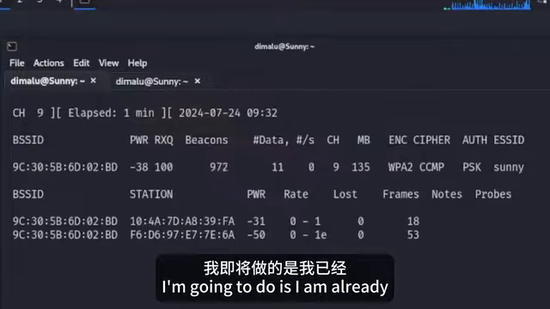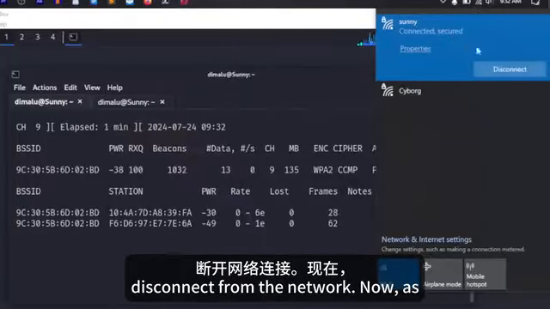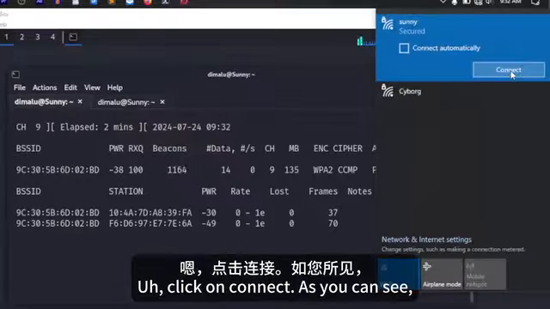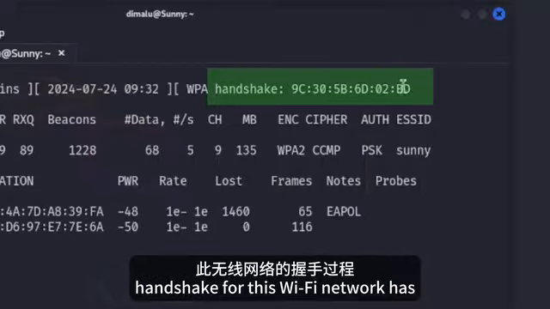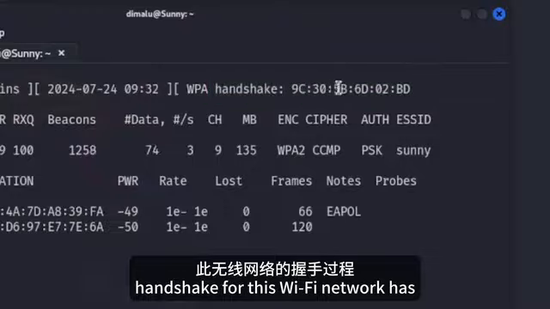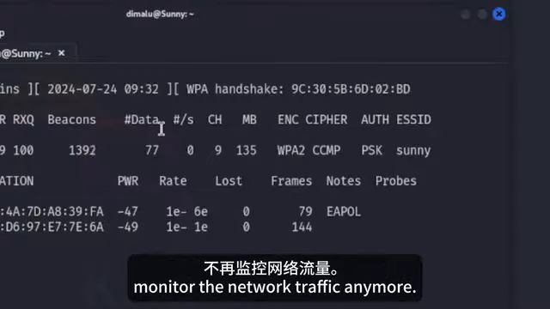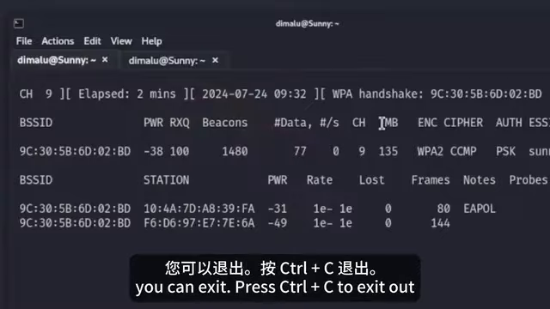I am already connected to my network, right? Let me disconnect from the network. Now as soon as I reconnect, the four-way handshake will be captured. Let me reconnect. Click on connect. As you can see, guys, WPA handshake, the four-way handshake for this Wi-Fi network, has been captured. Now we don't need to monitor the network traffic anymore. Once you capture the four-way handshake, you can exit. Press Ctrl+C to exit out of airodump.